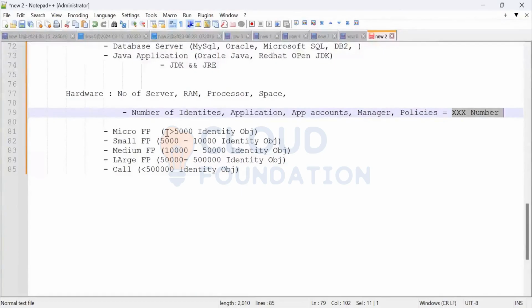Now let's say they have a requirement to manage less than 5,000 identity objects. Identity object means we can calculate all these items, or whatever items are associated with this identity, we can call it an identity object. If they want us to manage less than 5,000 identity objects, then we can pick the micro footprint. The micro footprint will have specific hardware requirements. If it is between 5,000 and 10,000, we can pick the small footprint.